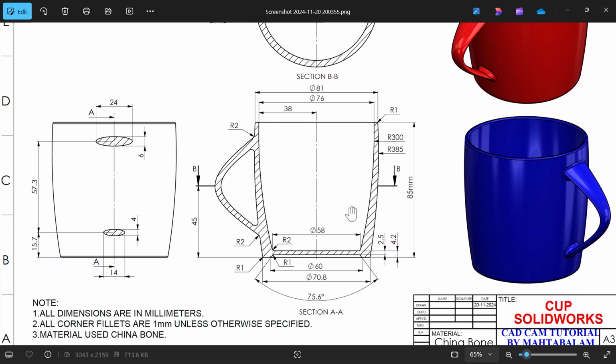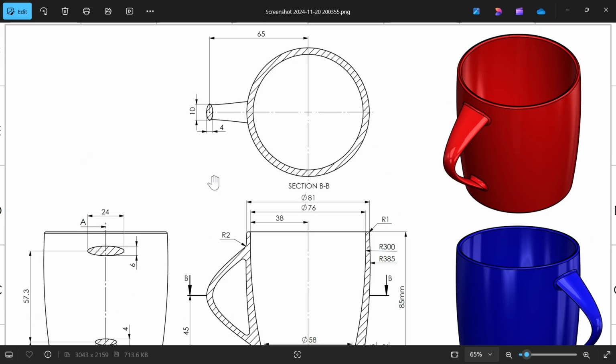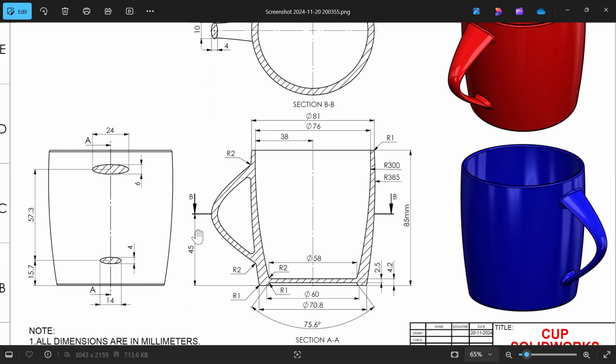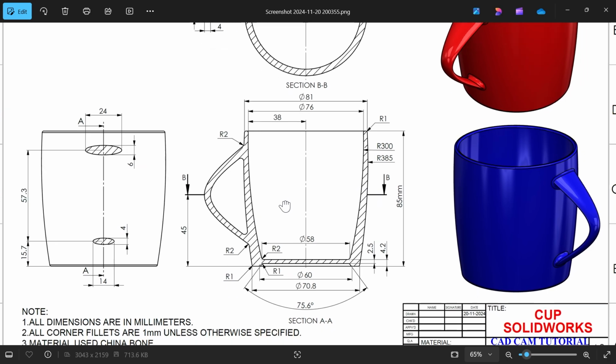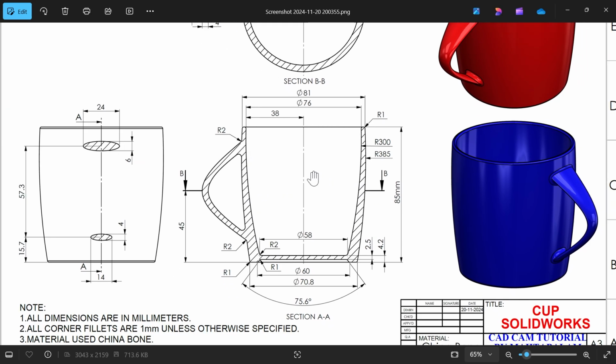Now look, this is the side view and this is the section view, and here we show some section views for the handle. This is also one section view. See the section view at 45 degrees from the bottom face. So let's create the outer body first, then we will cut and do everything.